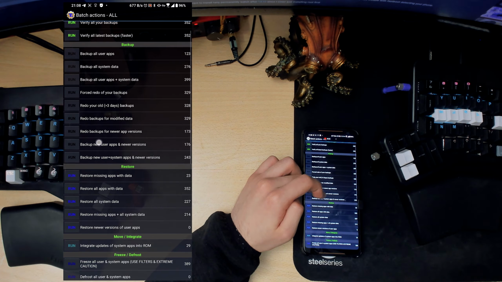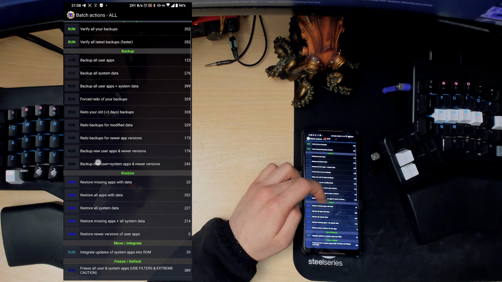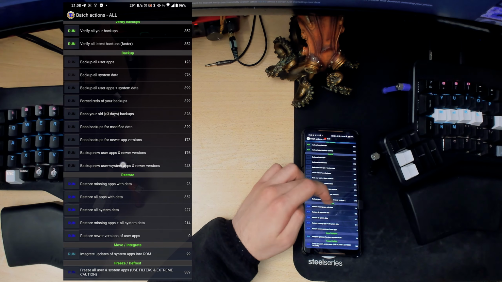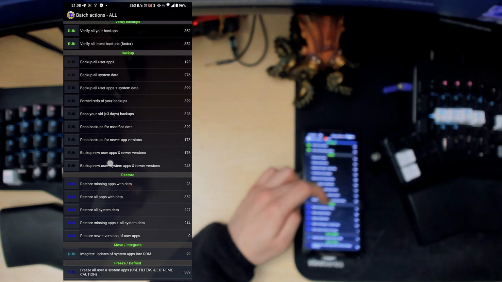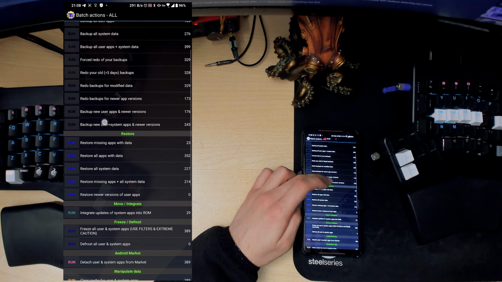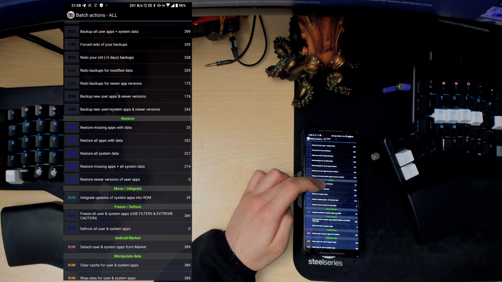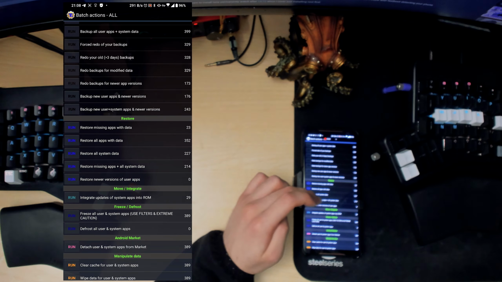Or if you're doing this backup occasionally, you can do backup new user and system apps and data. So I'll actually run this one in a second. This is for when you're backing up all your stuff. And then to restore everything, you would go into the restore options, and it's the same thing.